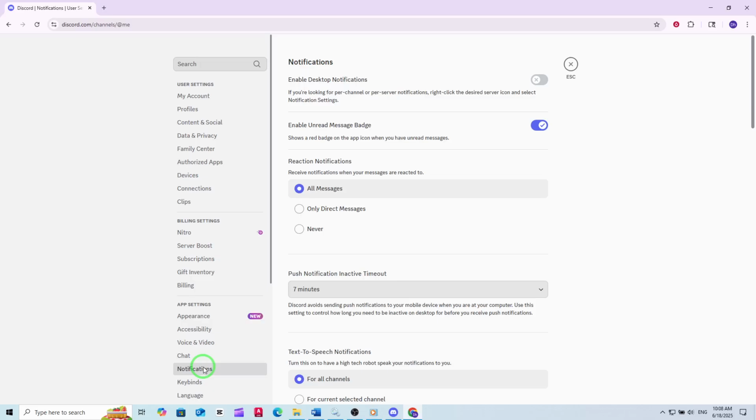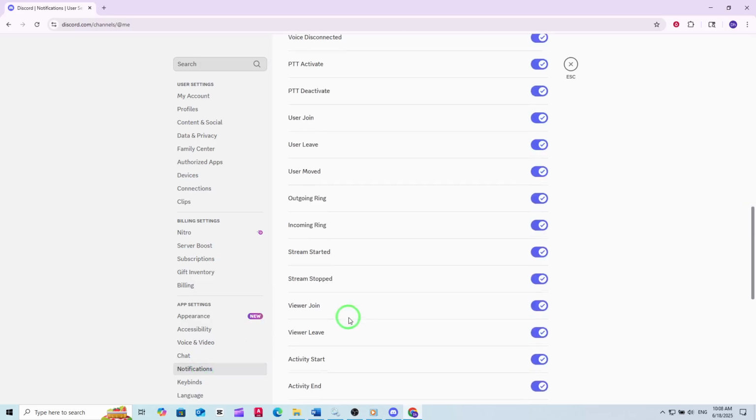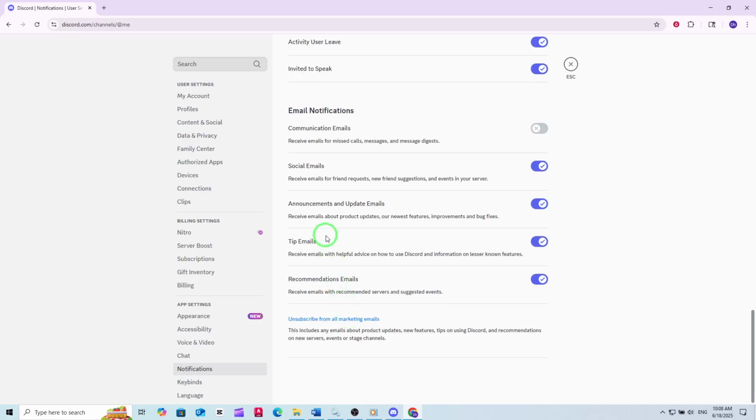Scroll down until you see the section called Email Notifications. Here, Discord lists several categories of email alerts, including communication, social, announcements and updates, tips, and recommendations. For today's guide, we're focusing on social emails. These include things like friend requests, suggestions, and server event notifications.